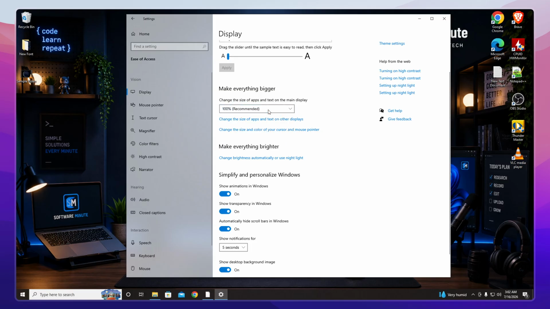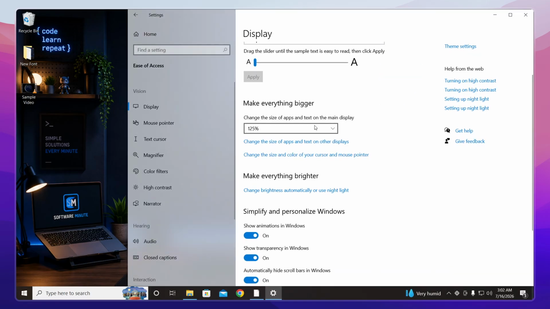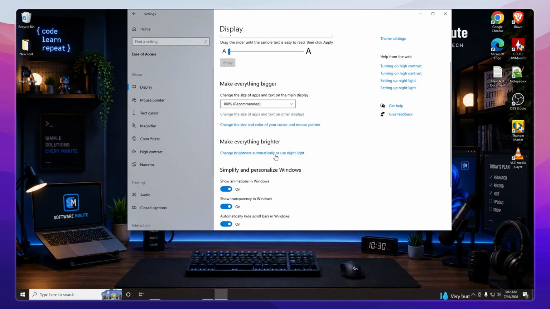After you make your selection, Windows will apply the changes. You might need to sign out and sign back in for the new scaling to take full effect across all applications, so be prepared for that brief interruption. And that's it. You've successfully adjusted the display scaling in Windows 11, making everything on your screen easier to see and interact with.